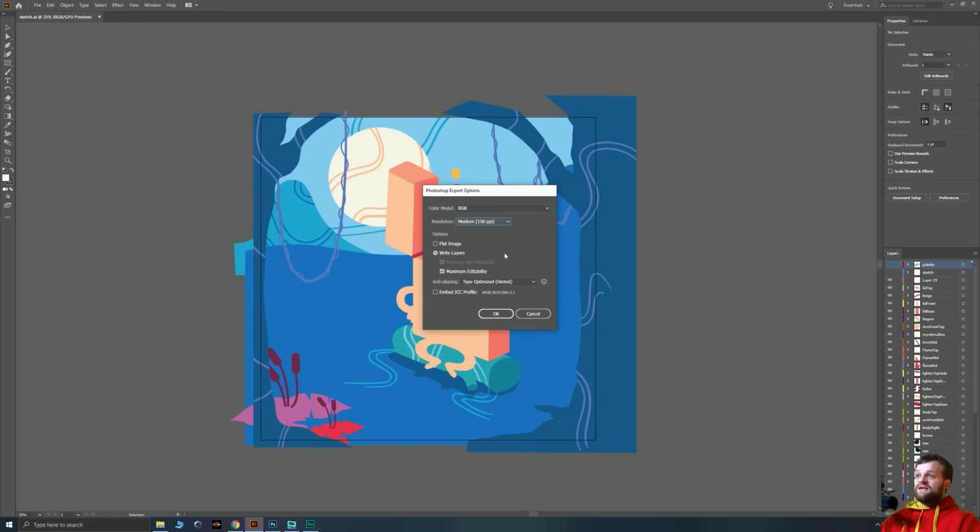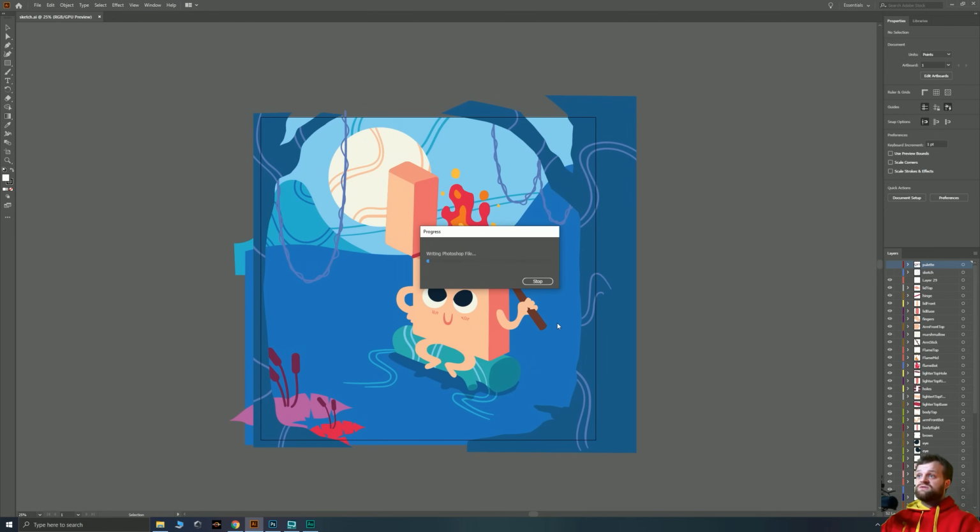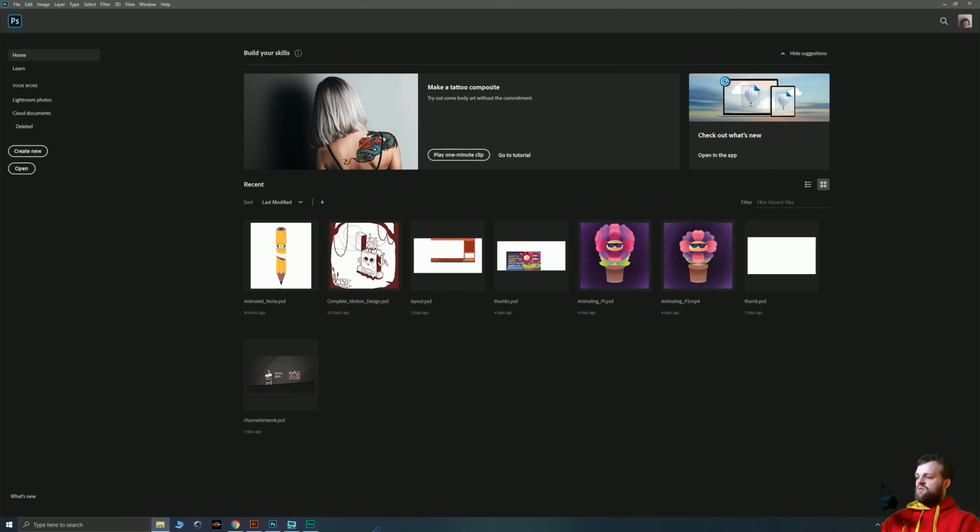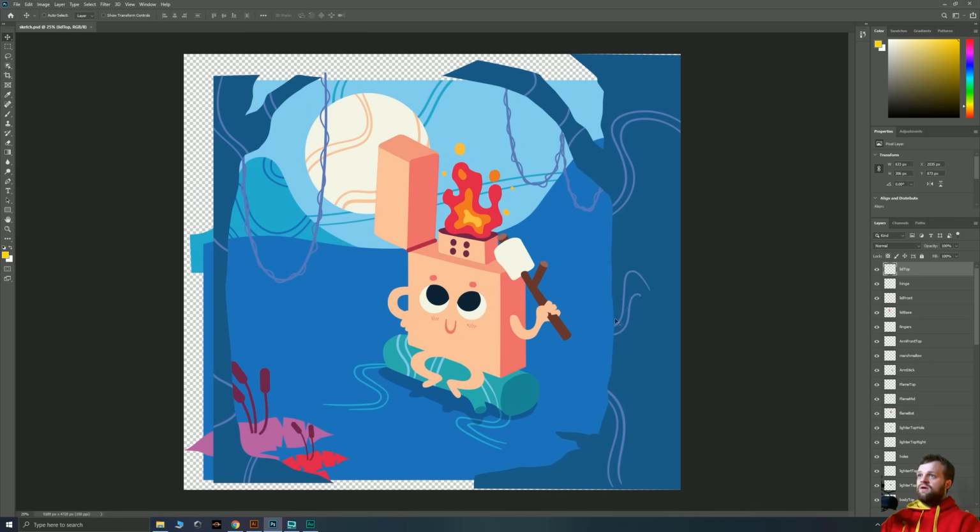We want to write the layers. Definitely, we do not want a flat image, and we want maximum editability. We don't want type optimized, however, we want art optimized because we're drawing some art. If you want to, you can also embed the color profile to make sure your colors are matched correctly if you're using sRGB or Adobe RGB, that sort of thing. So once that has been created, we can pop down to our layer here and open it up in Photoshop. And you can see we have our complete Photoshop file.